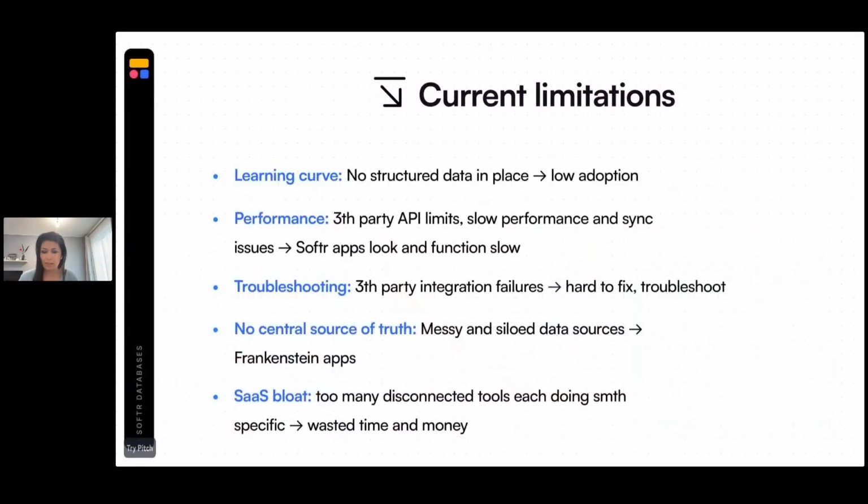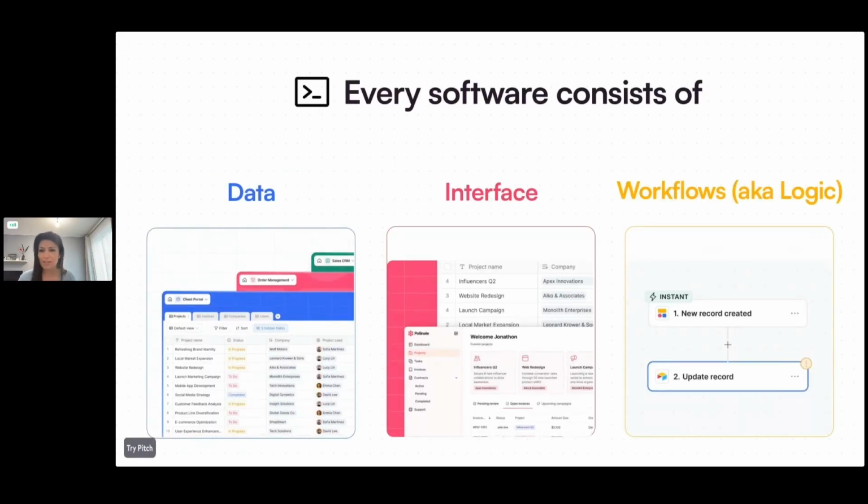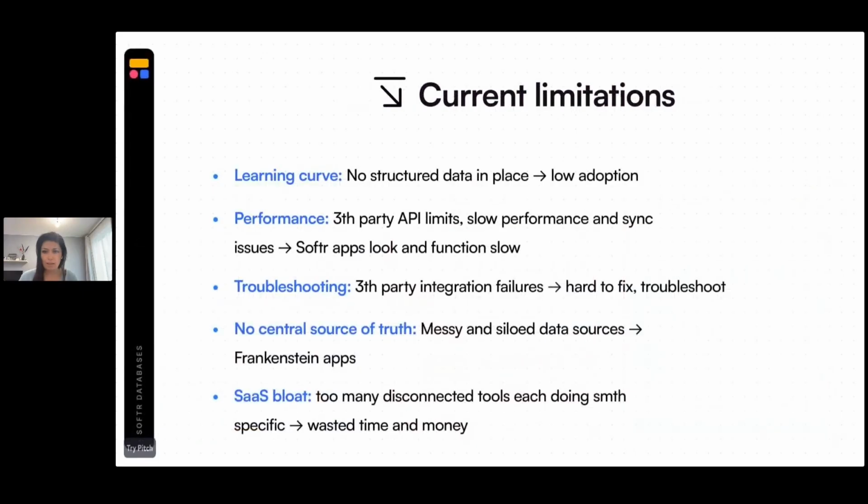Currently, what Softr does really well, where we started, is the interface piece, and a bit of the logic that's embedded inside the interface. Softr has become a go-to platform for businesses to build interfaces, applications, and front ends on top of their data. However, with that, there are lots of limitations that we're currently seeing.